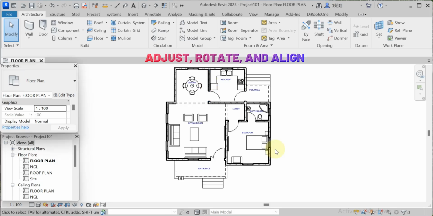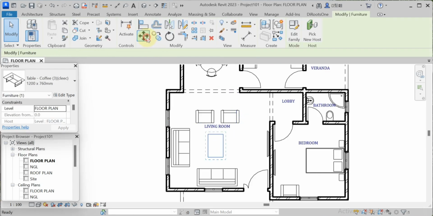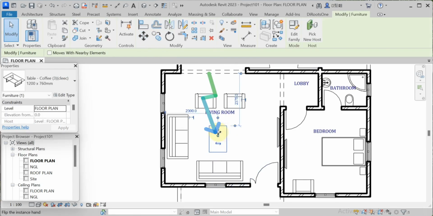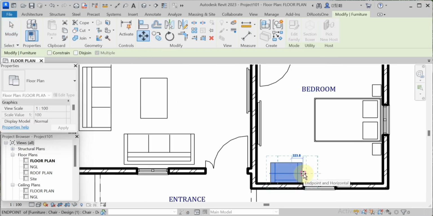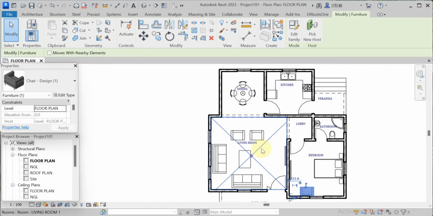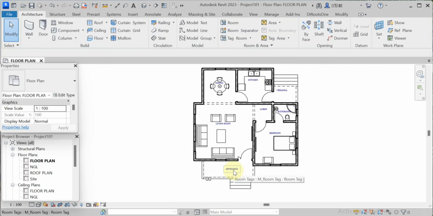Step 2. Adjust, rotate and align. Things don't have to be perfect the first time. You can use the move tool and adjust this to the middle. Let's adjust this also. You can align where necessary or rotate some of them to fit in. Note that clean layouts equal professional results.